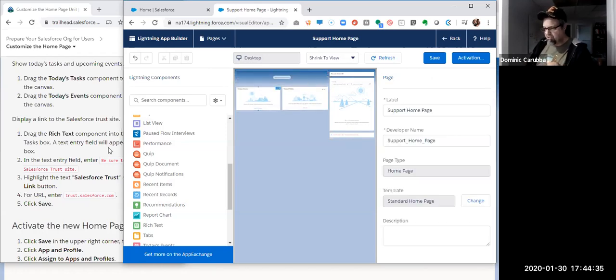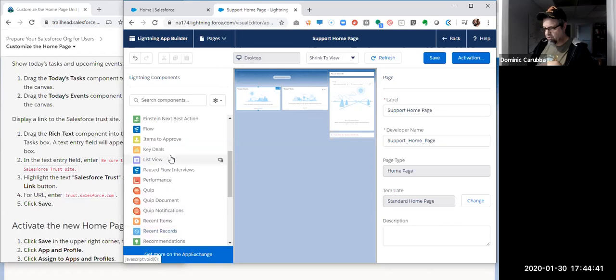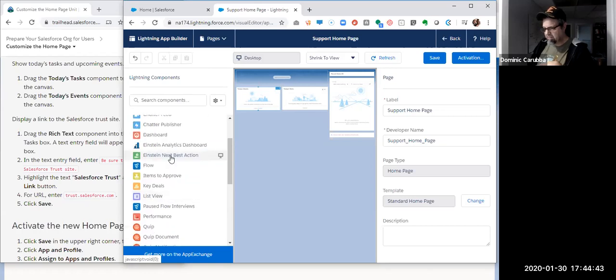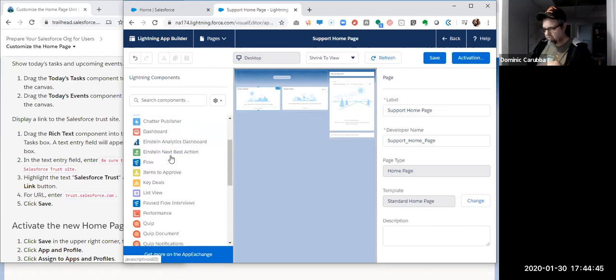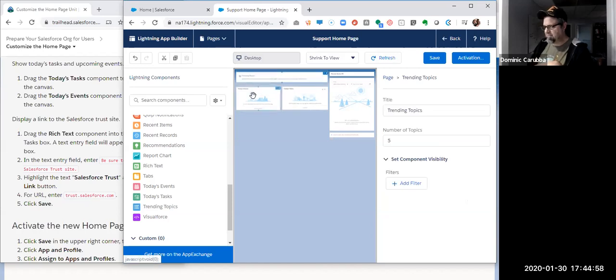But you can grab anything that you want from standard. Let's see. I'll tell you one that's really cool is, where's the news? Trending topics. I'm just going to throw that one here at the bottom. Actually, we'll throw it at the top. All right. Now, once I'm done, click Save.